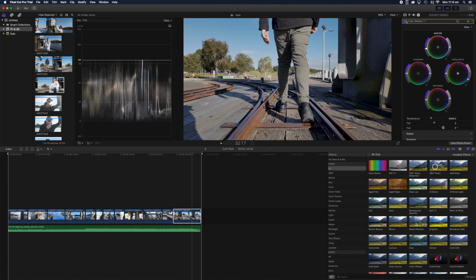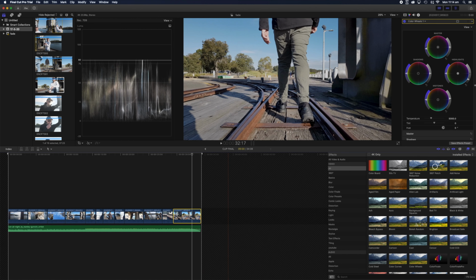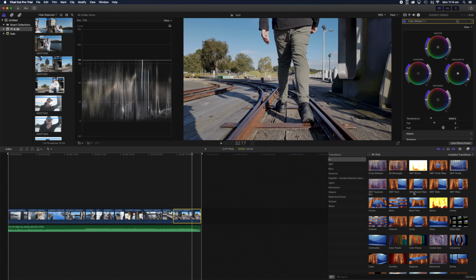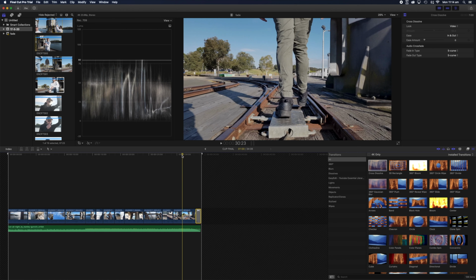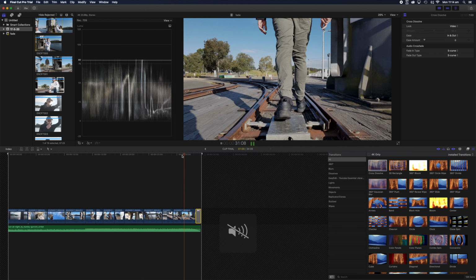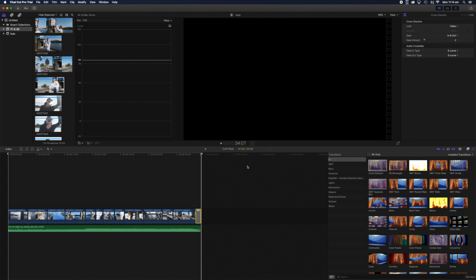So once we've done all that, then we can play around with other things like fades. I'm going to fade the vision out, so I'm just going to drop a cross dissolve there, and just to have a look at what it looks like now at the end, it's just going to fade away, and I'm pretty happy with that. We can also put one on the start if we want to fade the shot in. It just adds to that cinematic sequence.